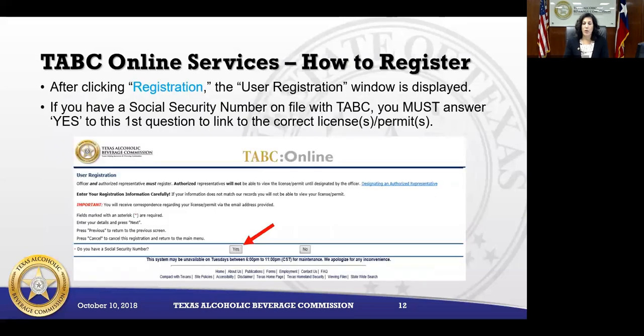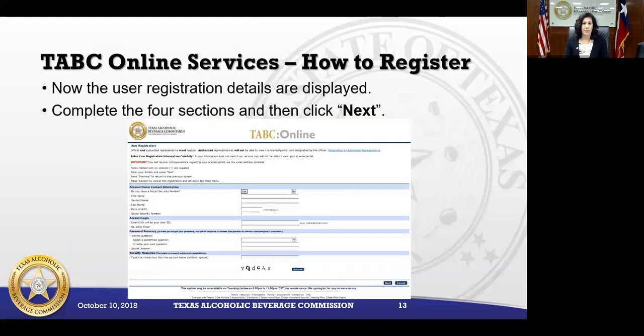After clicking Registration, the user registration window is displayed. If you have a Social Security number on file with TABC, you must answer yes. This information is used for verification purposes only. Next, the user registration window is displayed. You must complete all fields marked with a red asterisk. Enter the security characters and click Next.